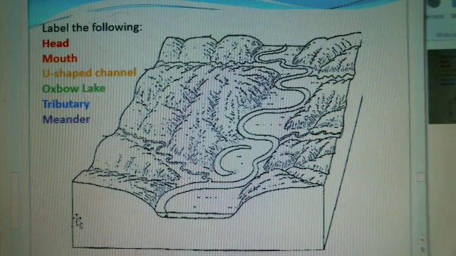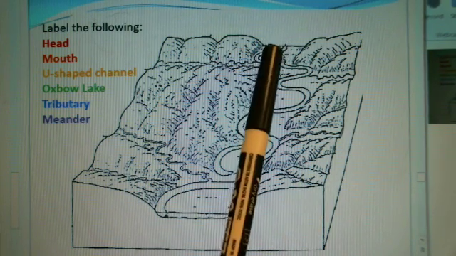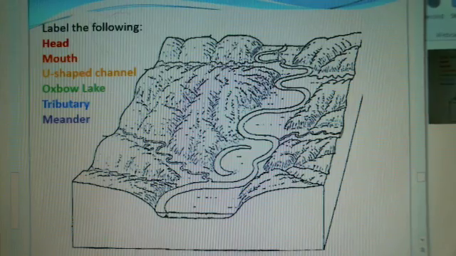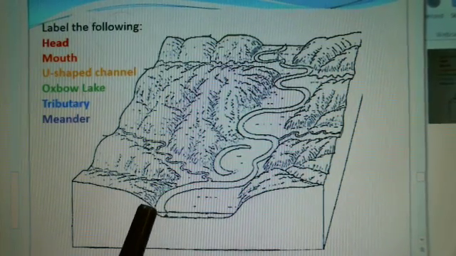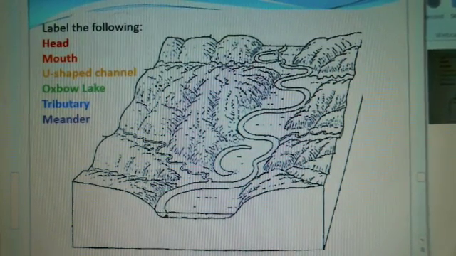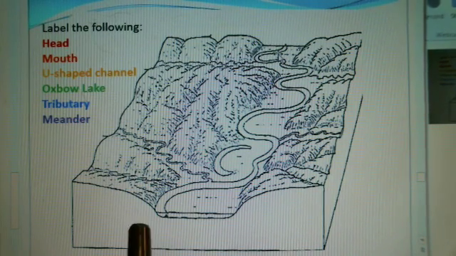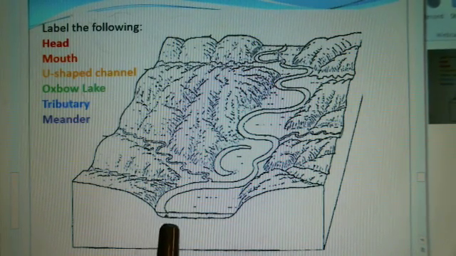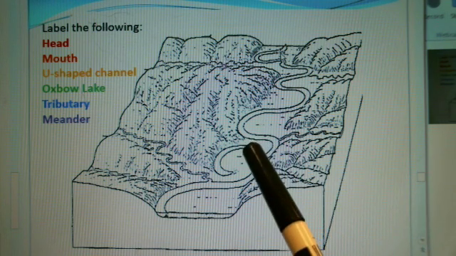So let's label these parts of this mature river. The head is up here again at the start of the river. The mouth is at the bottom here. U-shaped channel. So again, that's going to be down here by the mouth. I have two labels in the same spot. Oxbow Lake is going to be right here. Looks like a crescent moon.